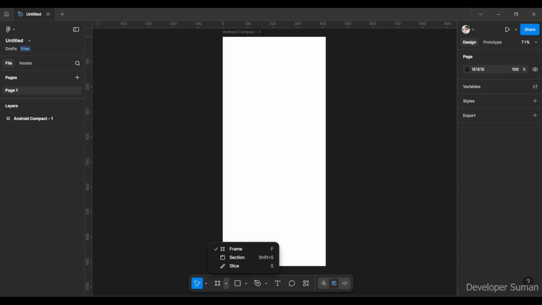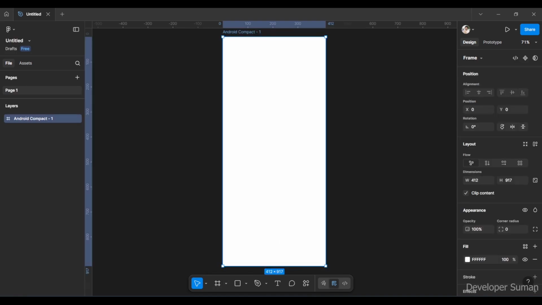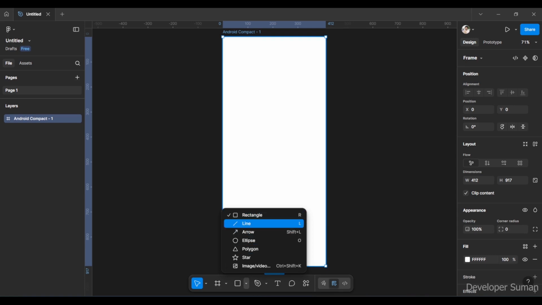So guys, this is the frame tool. Frame tool means that we work on a frame. It may be a desktop screen, which they call a Figma frame. If you are working for a mobile, they will also call it a frame. And all these tools I'm going to explain to you.